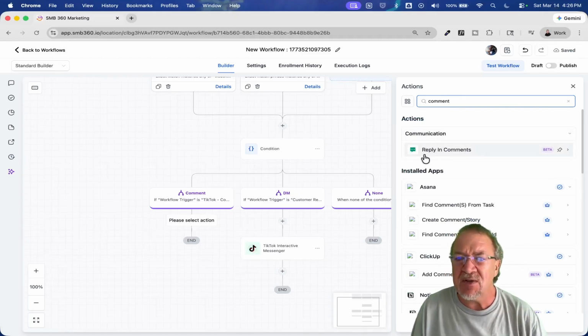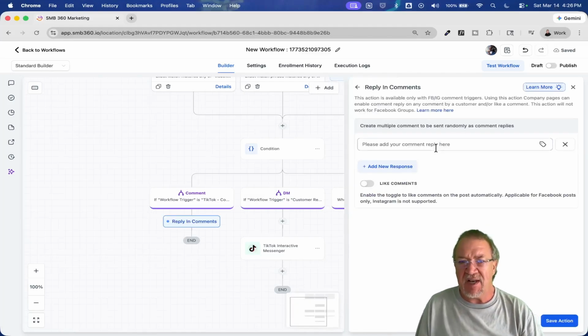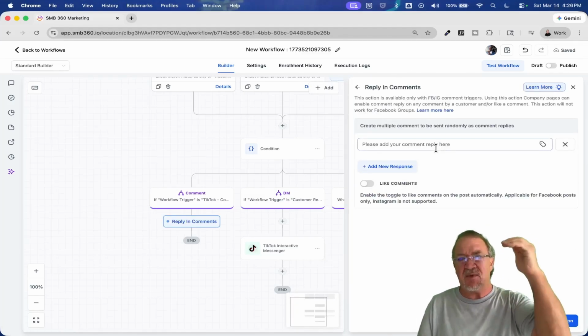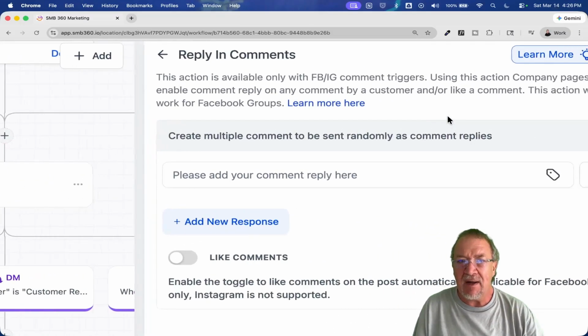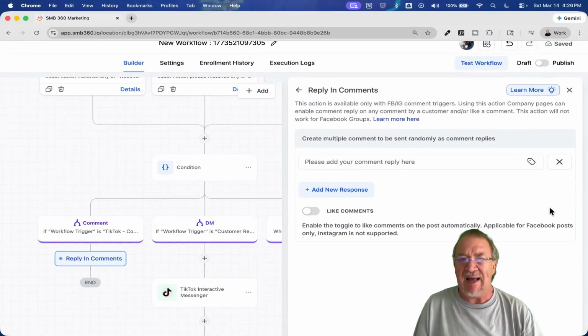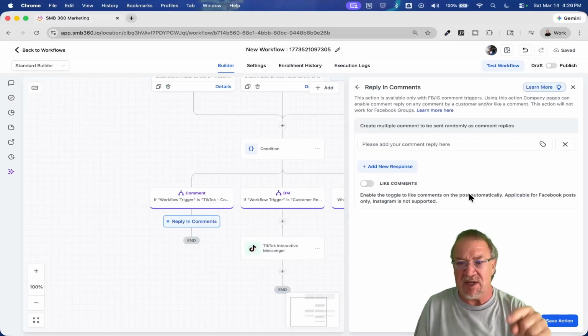So now there's this new action item called reply in comment that if you select this, and here's the thing that really bugs me, because I tried doing this stuff, and this is what I went to the second level tier support about. And it even says right here, this action is available only with Facebook and Instagram comment triggers. But this is exactly how the documentation, this is exactly how HighLevel support will tell you to do things here, but this is what you need to do.